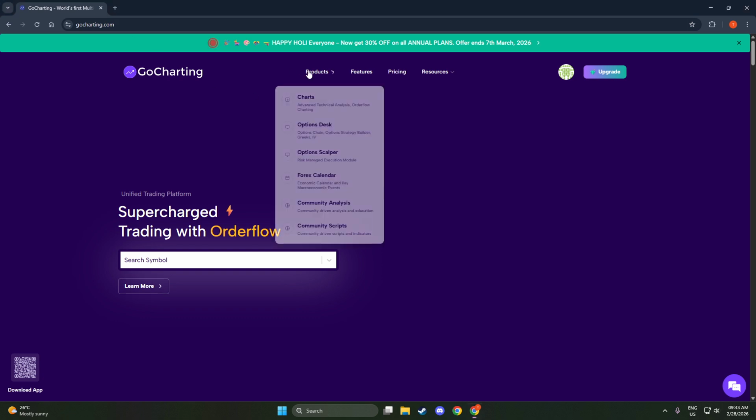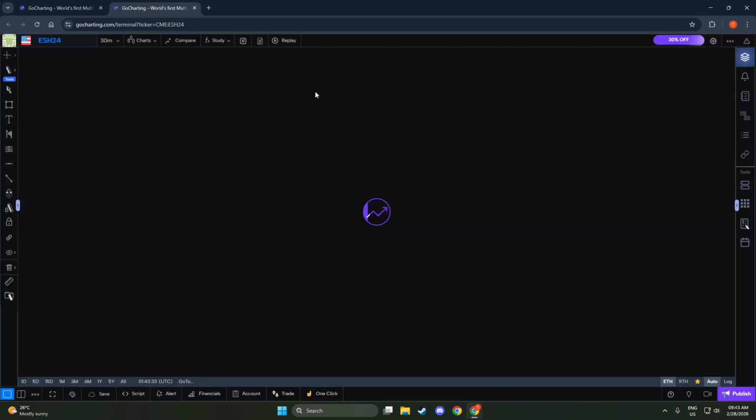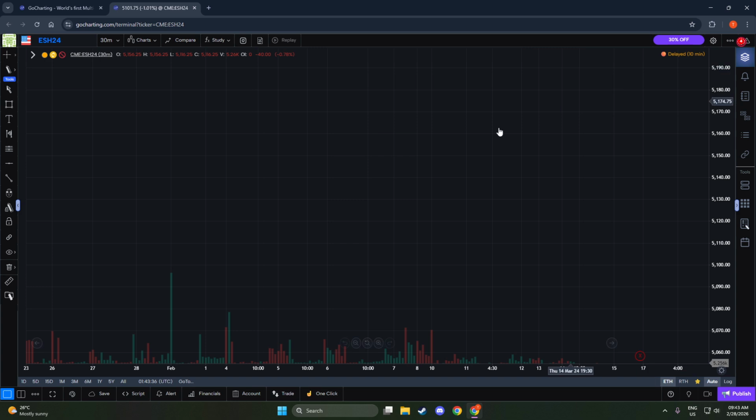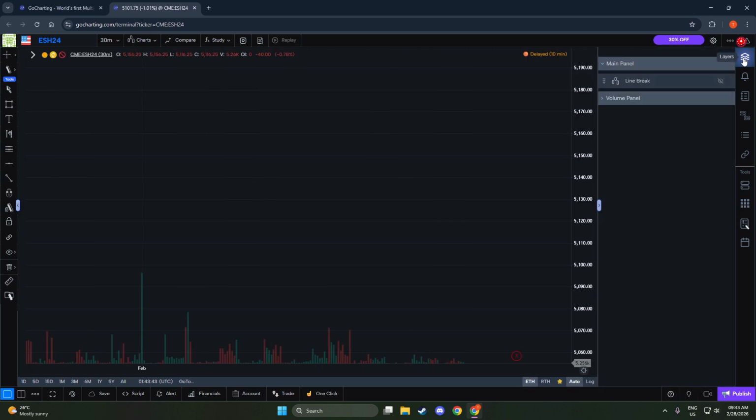Make sure you're on the chart layout where the issue happened so you can see the change as soon as we fix it. Next, look for the layers icon. Depending on your layout, you'll find it either at the top right corner of the chart area or inside the right widget bar. If your right side toolbar is collapsed, hover over it or expand it so the icons are visible. Click the Layers icon to open the Layers panel.